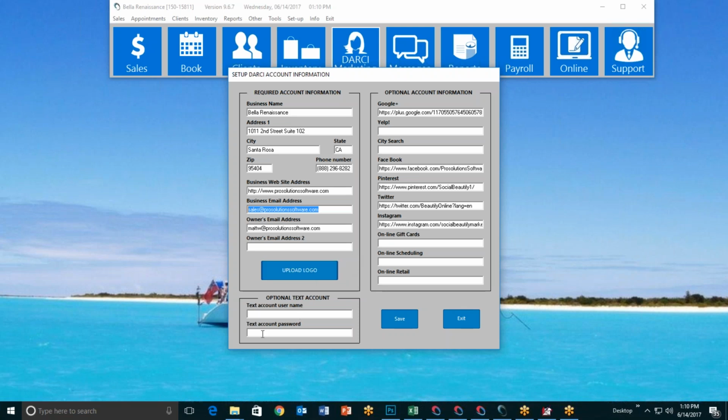Next, we have text account username and text account password. You do not have to use texting with DARCI. DARCI can do everything that she can do via text, she can do via email as well. In fact, she can do quite a bit more via email than she can do with text. However, if some of the features that you want to take advantage of allow for text, and you want to do it as text, you must have a text account username and password.